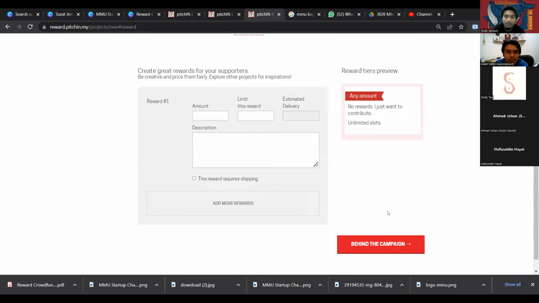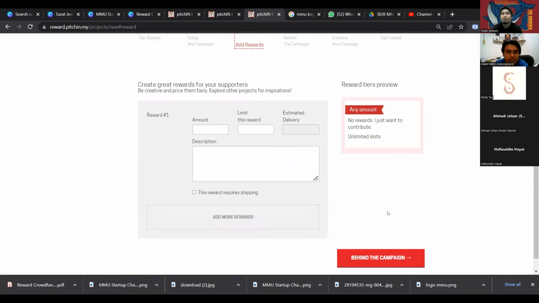Then here, I need you guys to have a few packages for your first supporter or your first user, because back then we learned about the revenue model, where you have types of plans. Right now, what I need you to do is create a few packages for them to choose, and what are the perks that you are going to give them when they contribute to your product.